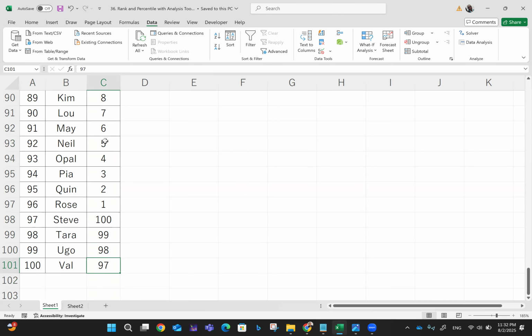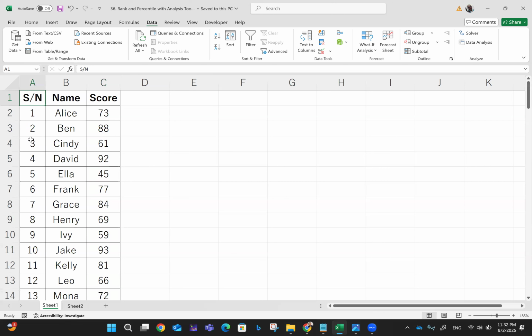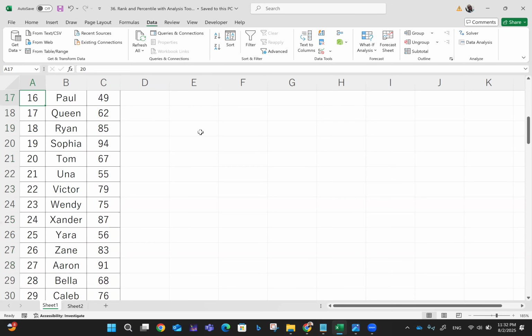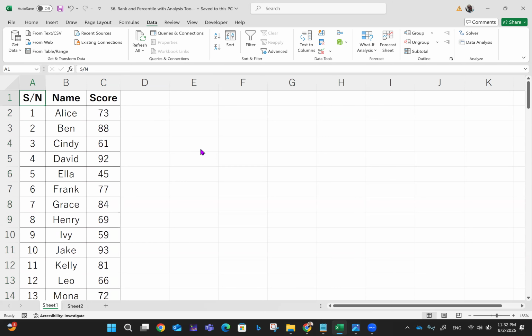By the way, I have put the serial number there because in the rank and percentile results, you're going to see the position. The position is based on the ranking from the highest score to the least score. So you're going to see the positions tally with this based on the scores. The scores will be ranked from the highest to the smallest. So let's go for this.